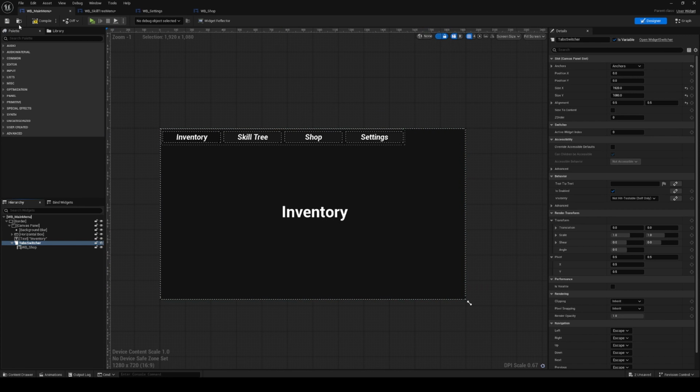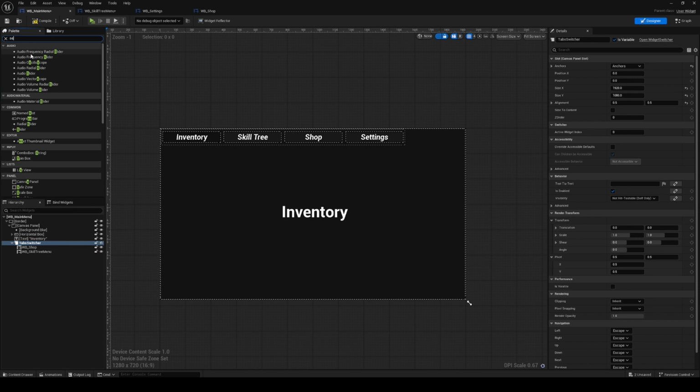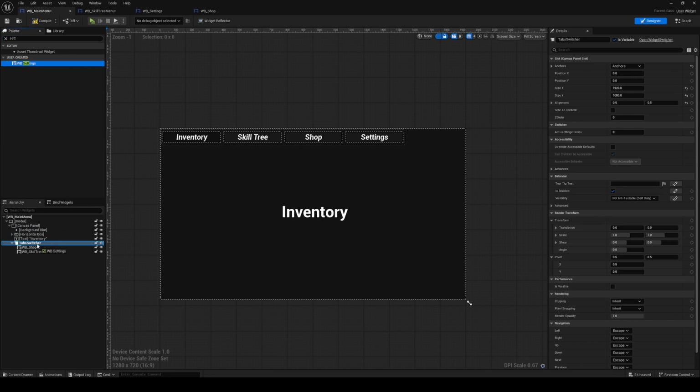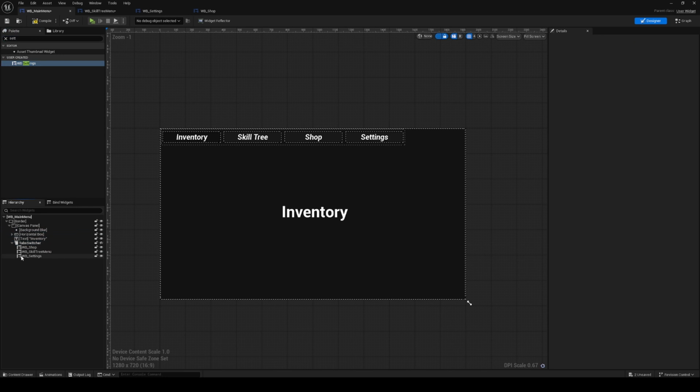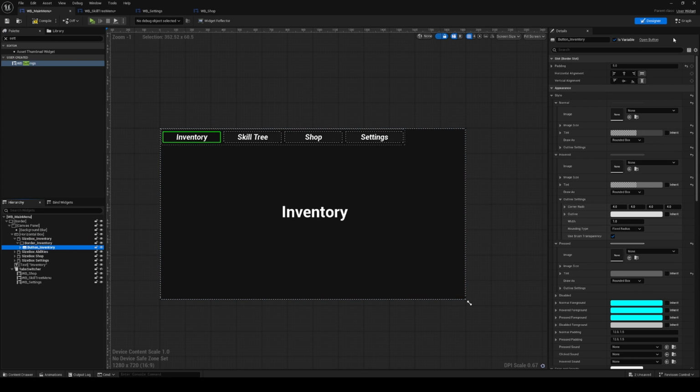Okay, let's make it invisible. Let's add the skill tree menu, and I'm gonna add settings. Okay, so I got all of these three because, as I said, this page here. Make sure that all the buttons are exposed: the border is exposed and the button is exposed.